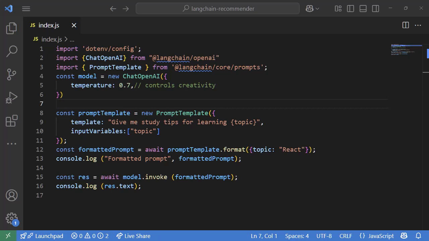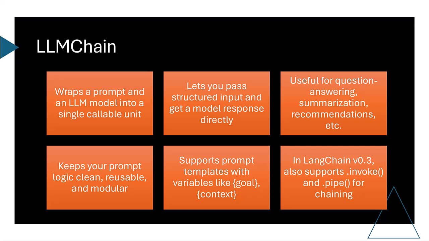This is a core LangChain building block, and now we are ready to link this with your model in a seamless pipeline. Up next, we are going to look at LLM Chain, where isolated components start clicking together into real, powerful AI logic flows. Right, it's time to step things up a notch.